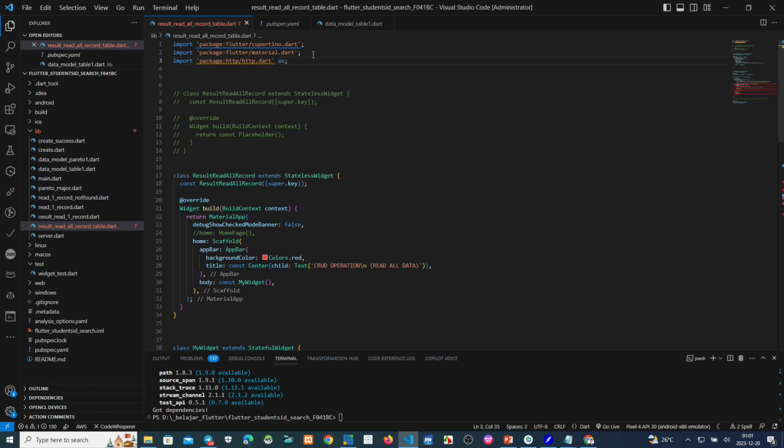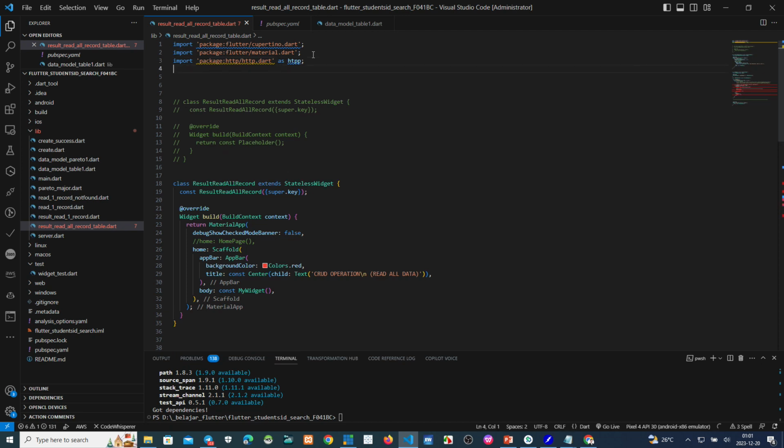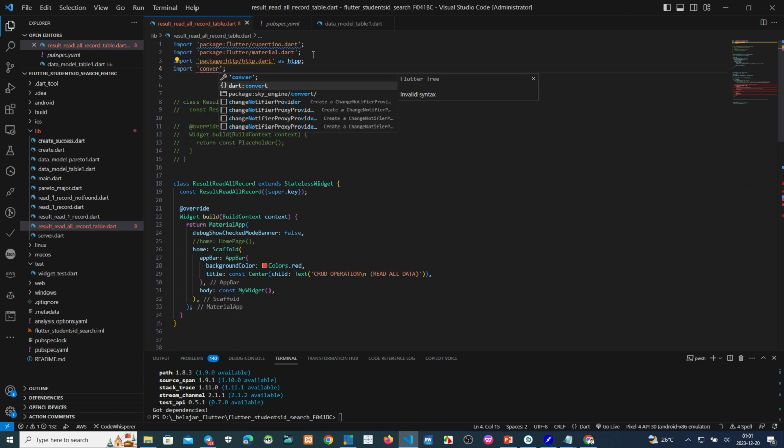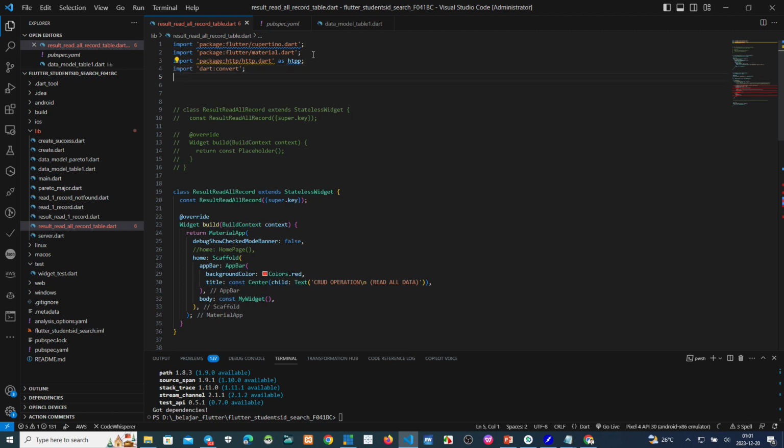HTTP. Okay, after that we must import convert, and import async, this one.